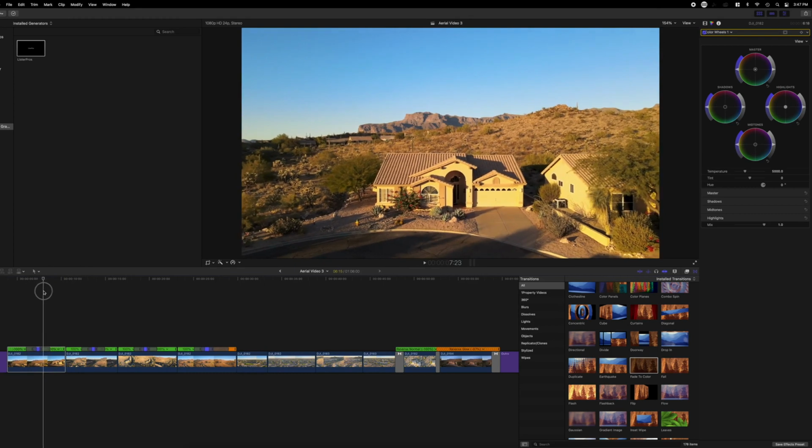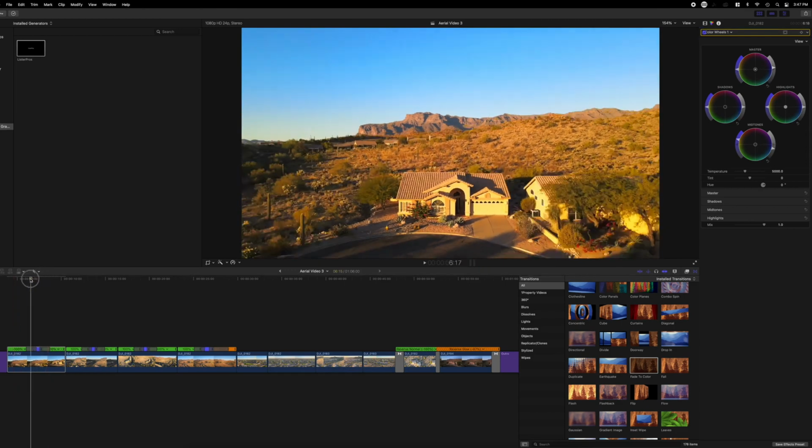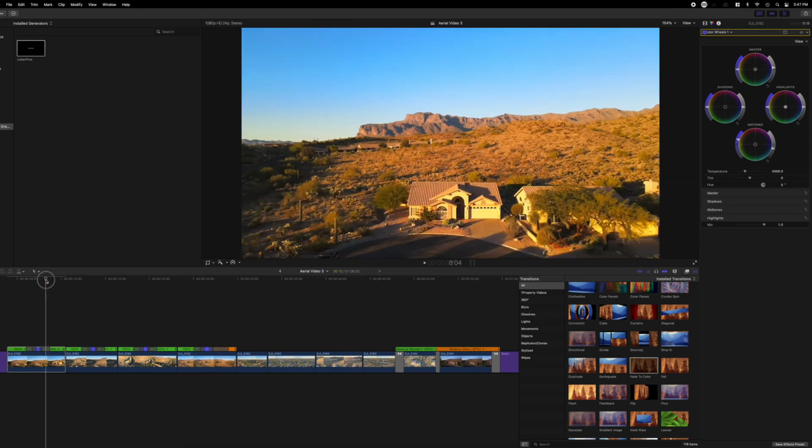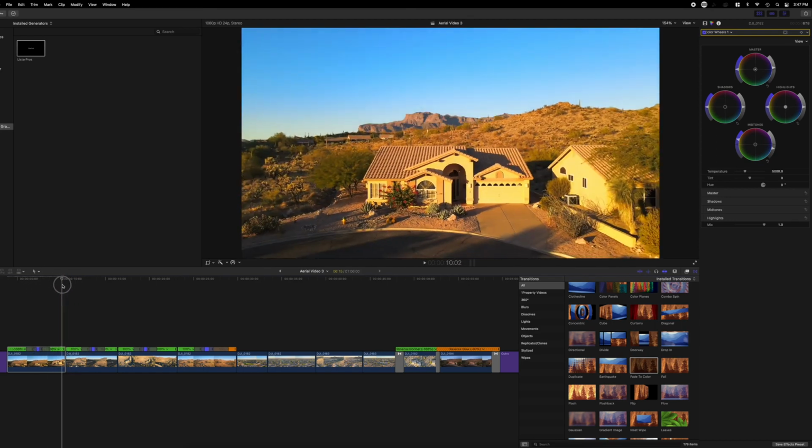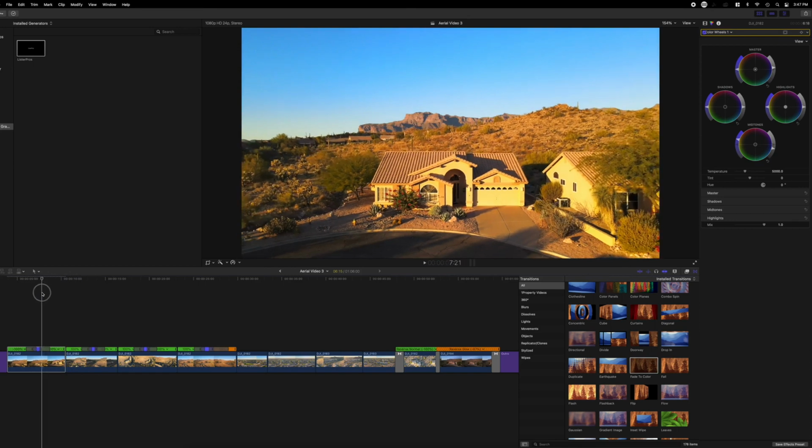So this front shot, let's see, I want to add a little bit of color. That looks bad though. Can I bring down the highlights? No, that looks bad. Bring down the midtones. That makes it look kind of dark. Does it look better? It might look better, honestly.